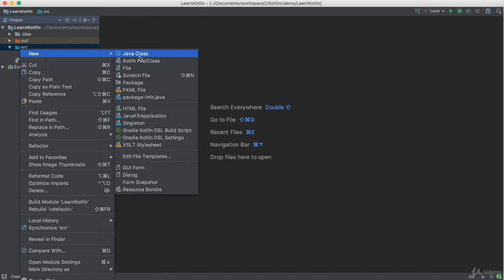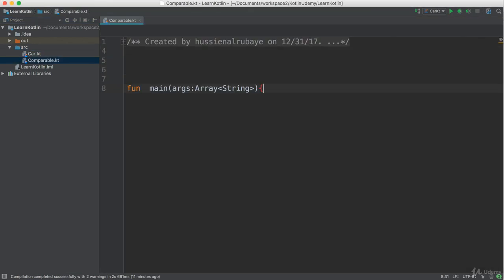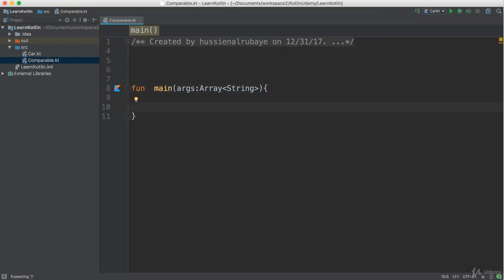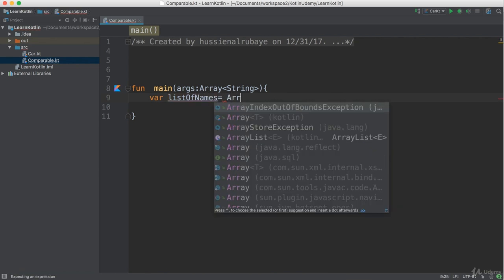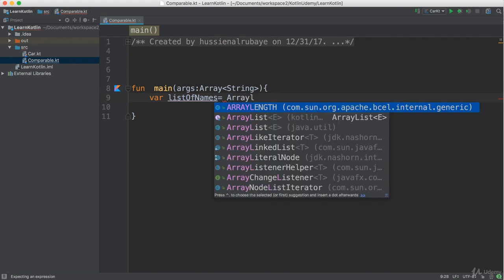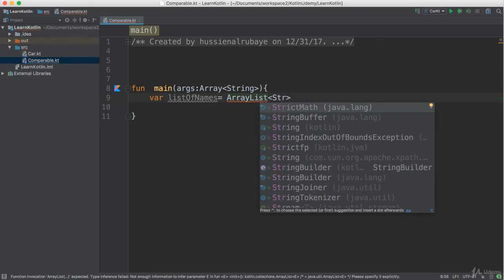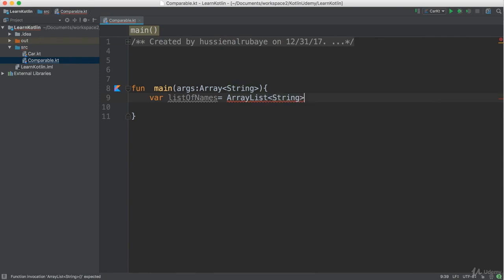So I will create a new Kotlin class and name it comparable, and here I will write my main function. Suppose you have an array list. I will define a variable, list of names. This is just an array list, and it should be an array list of string. So suppose you have a list of names and you want to sort them.